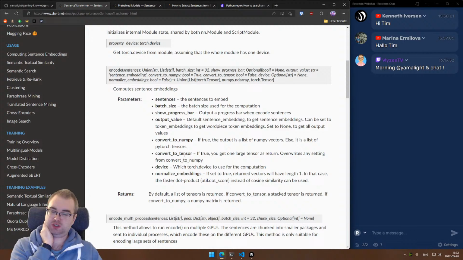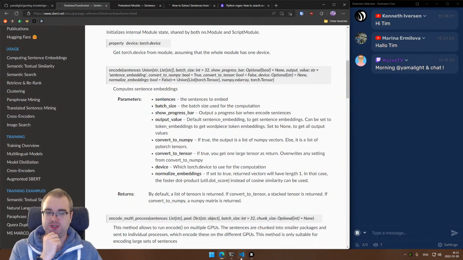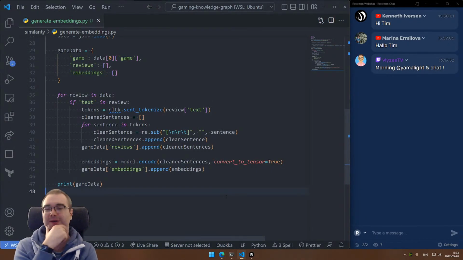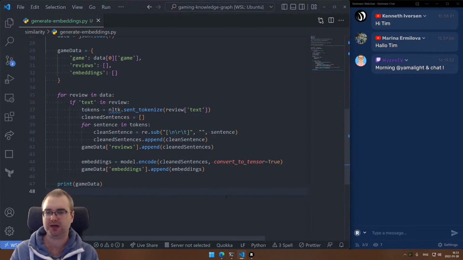Okay, I wonder what is more efficient. Normalize embeddings: returned vectors will have length 1. Okay, we don't really need normalization. Device is fine. Show progress bar, that's also fine. Right, so I'm now wondering whether we should, you know what? I guess let's try averaging right away, right? Because why the hell not? I guess storing it in memory is not that much of a problem. Computing them is more of an issue because it has to run over time.